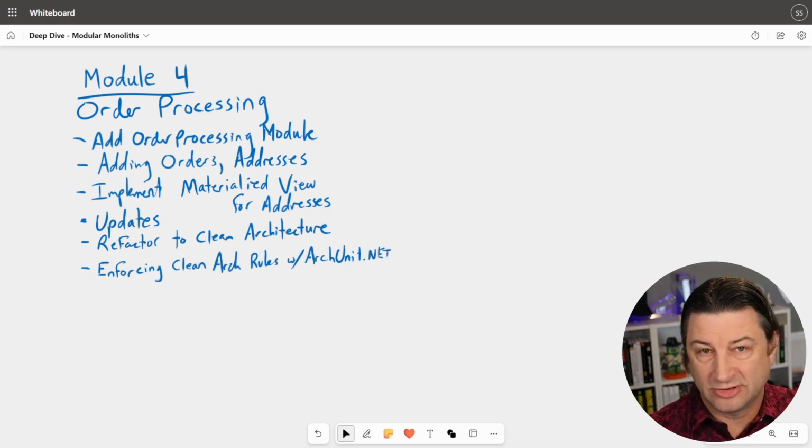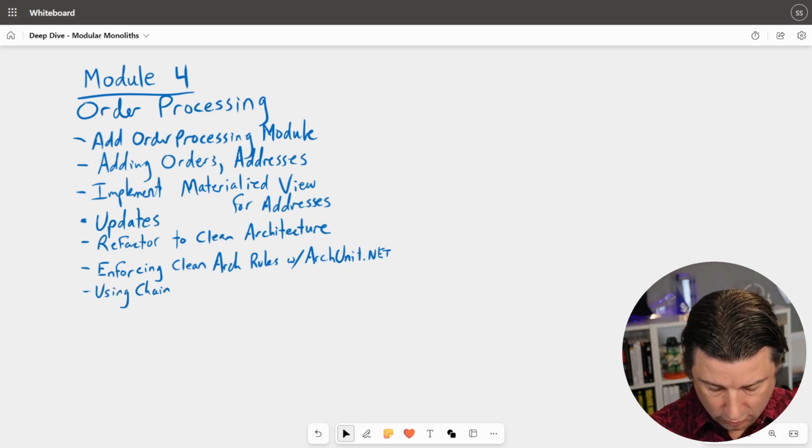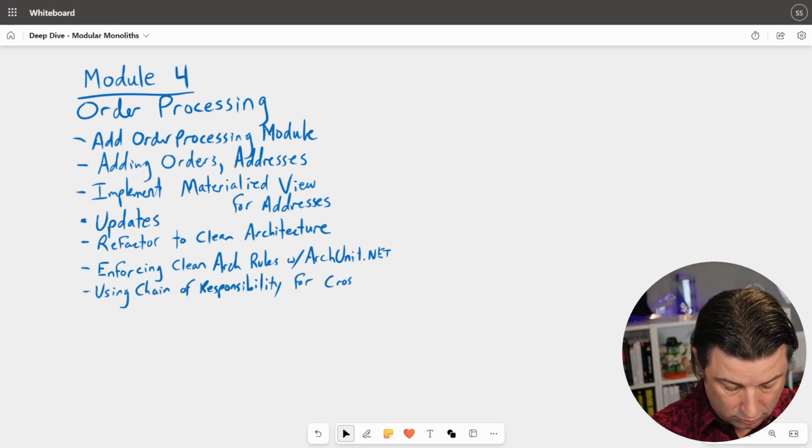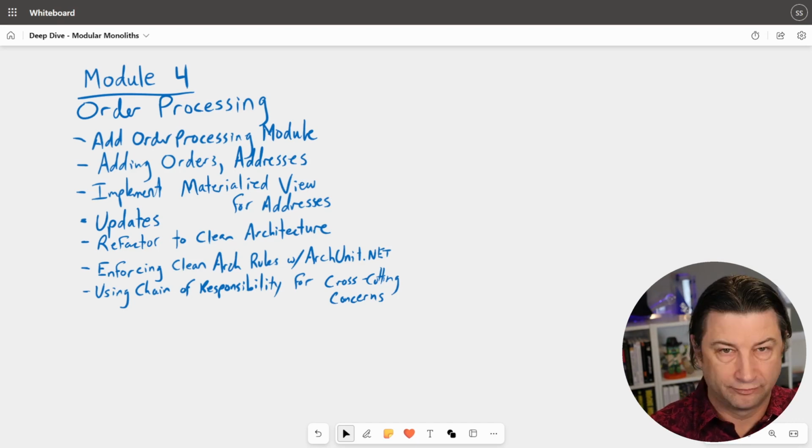And then before we're done with this module, I just want to show one additional pattern that's very helpful, and that is going to be the chain of responsibility pattern. So we'll see how that can help clean up some cross-cutting concerns inside of the application. All right, let's jump into Visual Studio and get started.